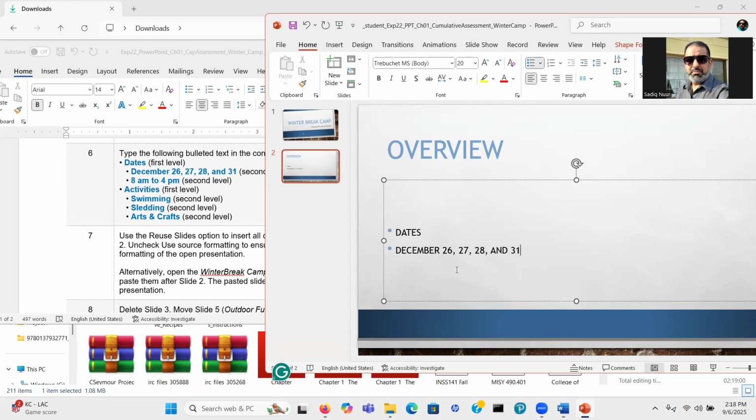So to indent, I have two ways to do it. One way is you will go here and you will hit the tab key on your keyboard. See, that's how to indent. Now, if you don't want to use the tab key to indent your bullet, you can go to the paragraph group and you will see this icon here. This icon is increase list level. So if you click on it, it's going to do the same thing, you see. Now, press the enter key.